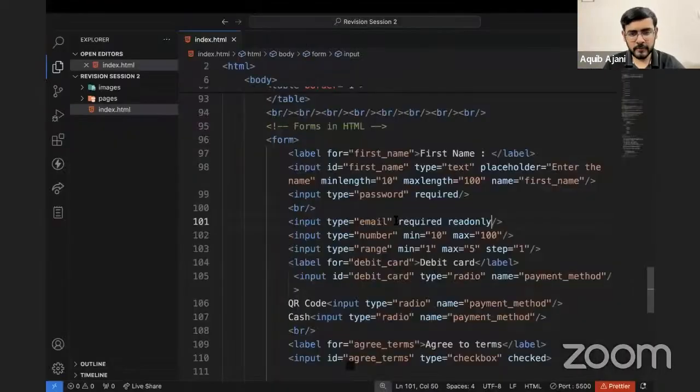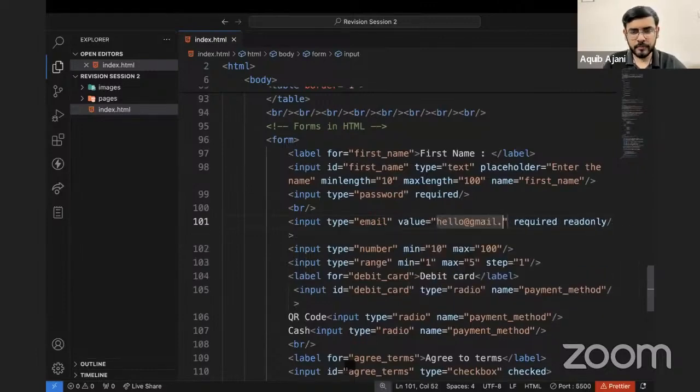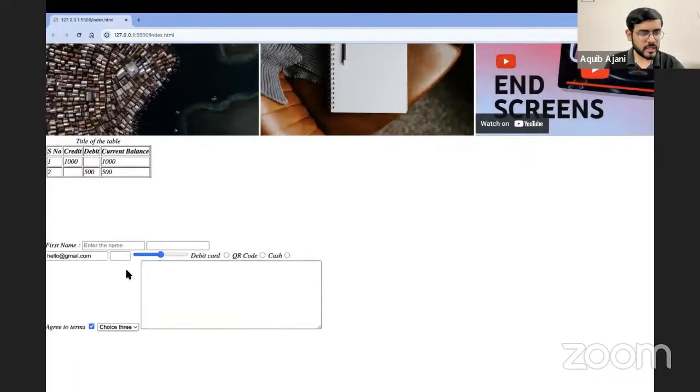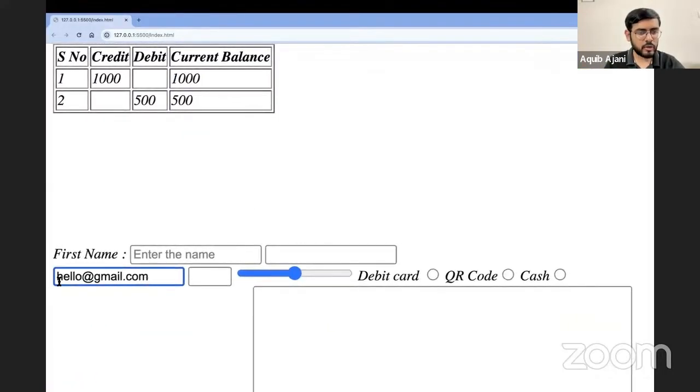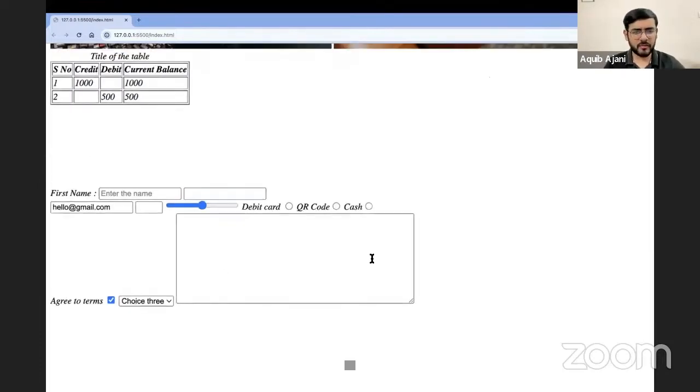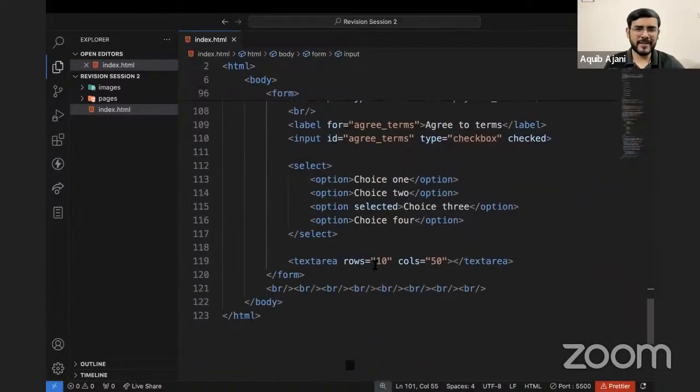So this email field, let me put a dummy value as well. Let's say hello@gmail.com. And now if I check the email out, I will not be able to modify that. I can select it, I can copy it, I can do everything else with it, but I cannot modify it. So this is a read only field. Again, these are some of the major things. We also have other things like color pickers, time pickers as well.